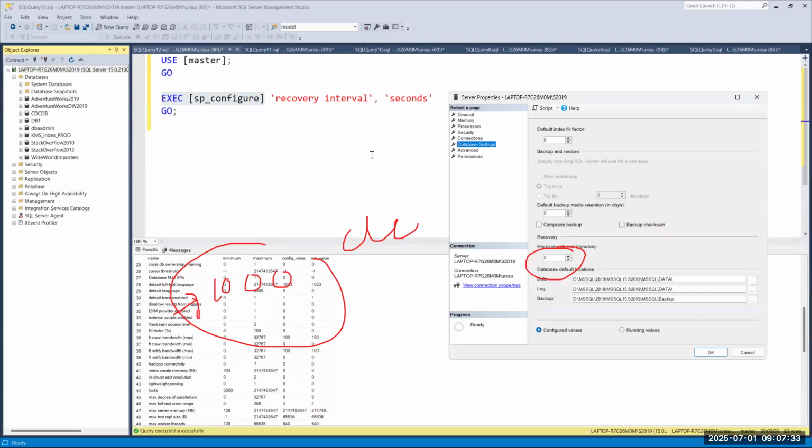As of now, I am not touching the recovery interval time. That is not a best practice. Why? I will talk about it on the restore day.